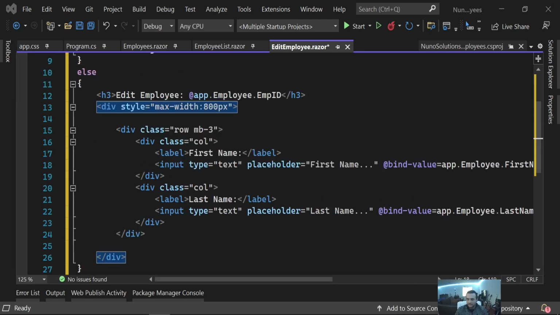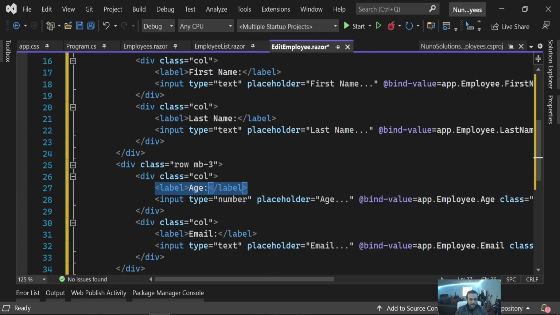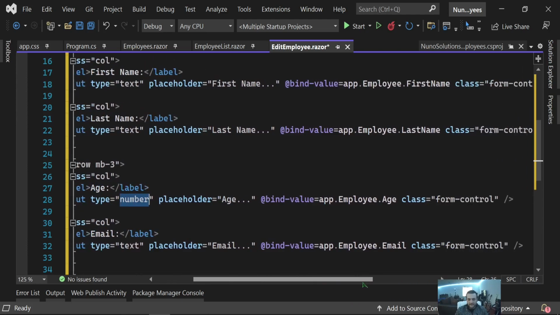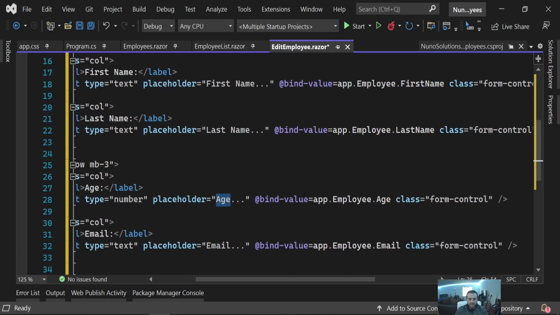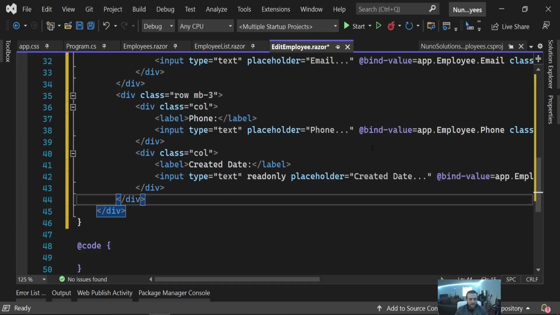Now I'm going to grab the rest of it. I'm going to paste this. This is the next row. Again, 2 columns. We have the age, it's a label, and we have an input of type number because age has to be numeric, and the binding is exactly the same. We have a placeholder called age, we have a binding value of app.employee.age, and then the class form-control. Email is a text input. I'm gonna do the same exact thing with phone, created, I'll paste that in here, and with created date.